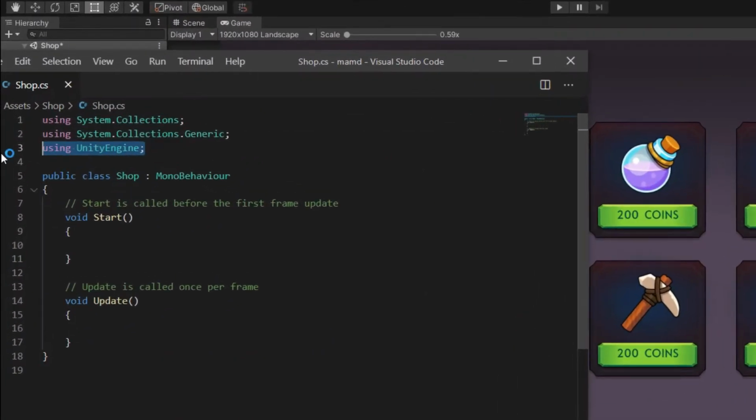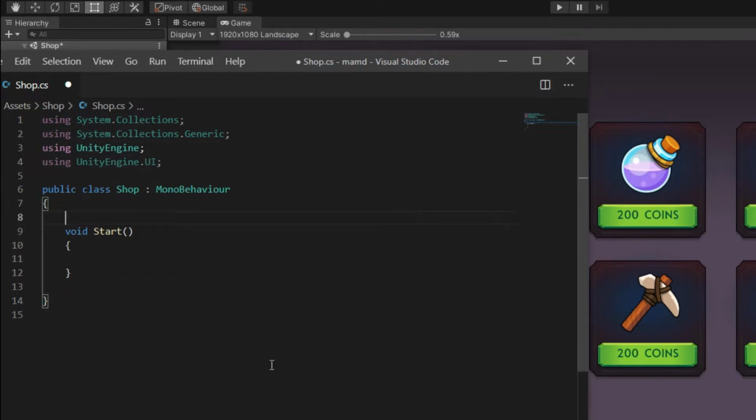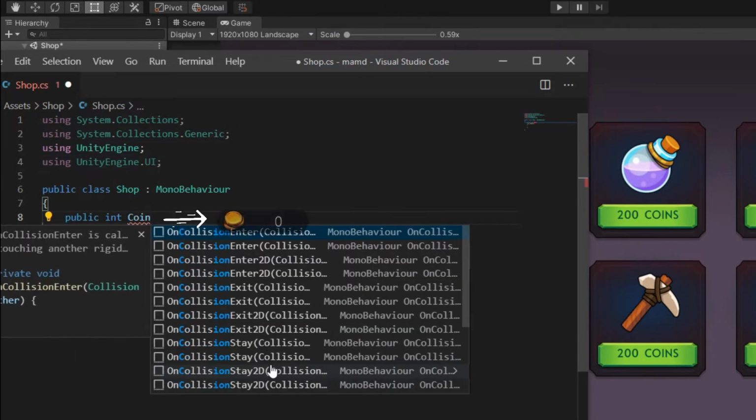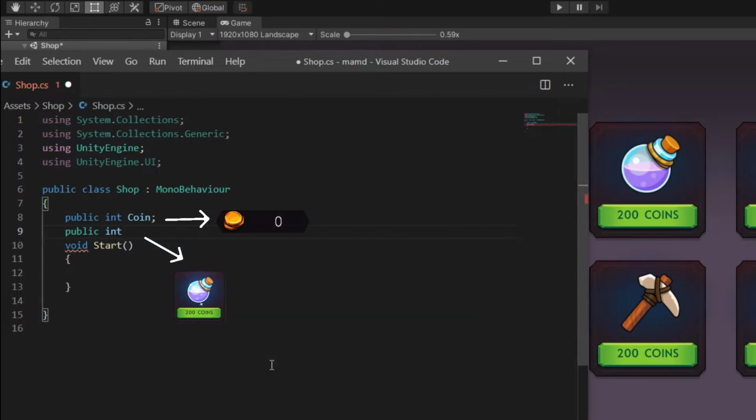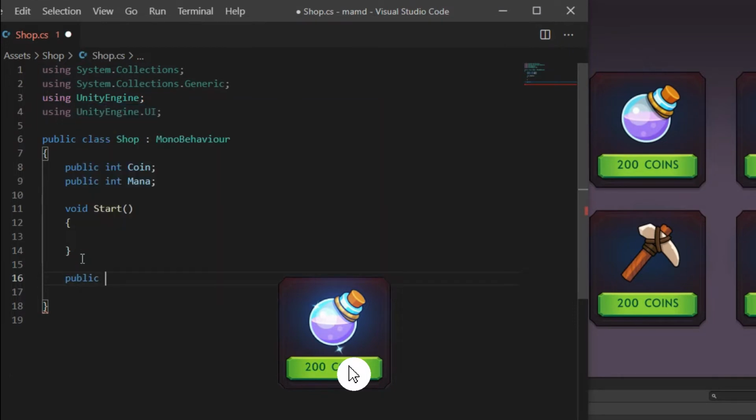Because you have a lot of work with UI, use UnityEngine.UI before anything. Remove useless parts and define two integers. First for your coins and second for your item. For the buy button, a void is needed, so create a void and name it buy mana or whatever you want.